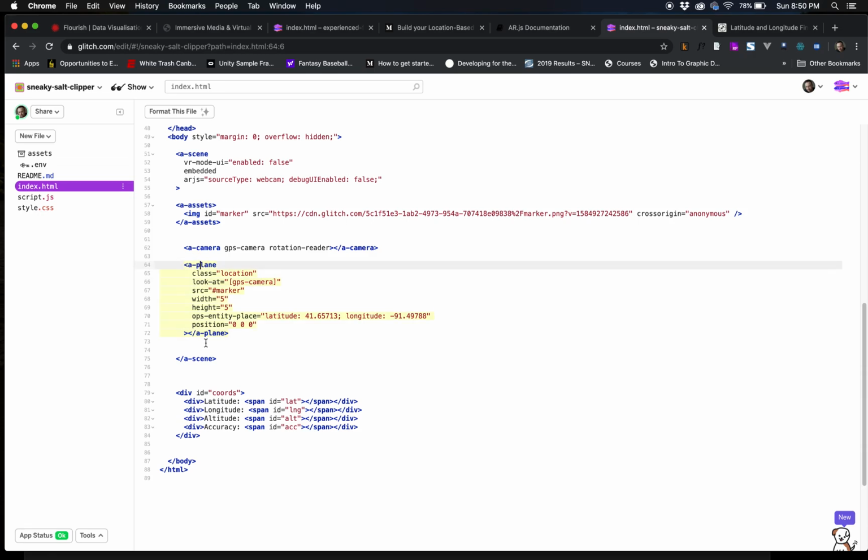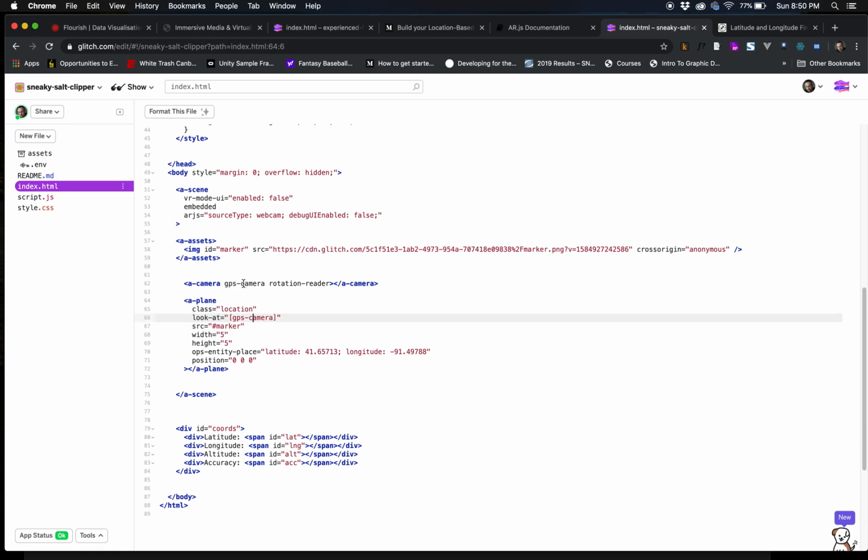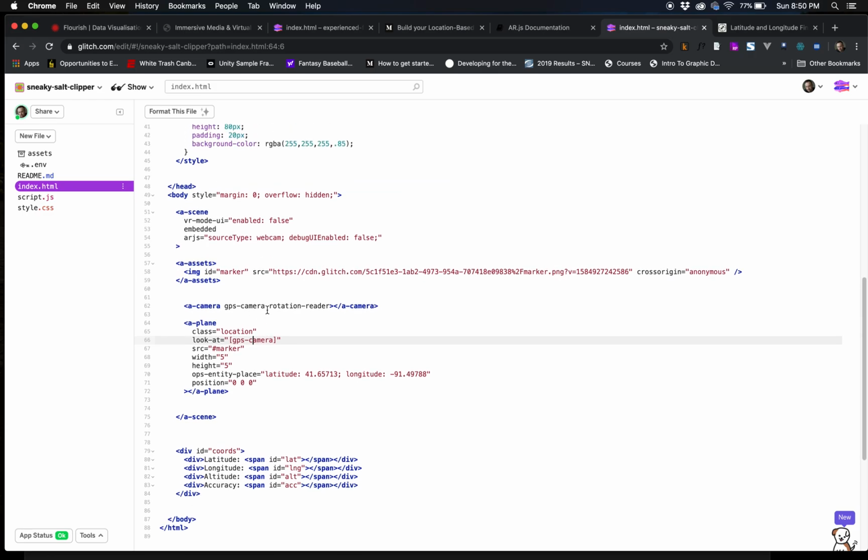So I'm building a plane, right? A plane is just a two-dimensional, width and height object. I put this class on it called location. That'll become important later, so I just did it now. I have this thing called look-at GPS camera. And this is important because if you remember the concept of billboarding, to have a 2D element always face the camera, face the viewer, so it always seems right, so we don't see a thin view of it from somewhere.